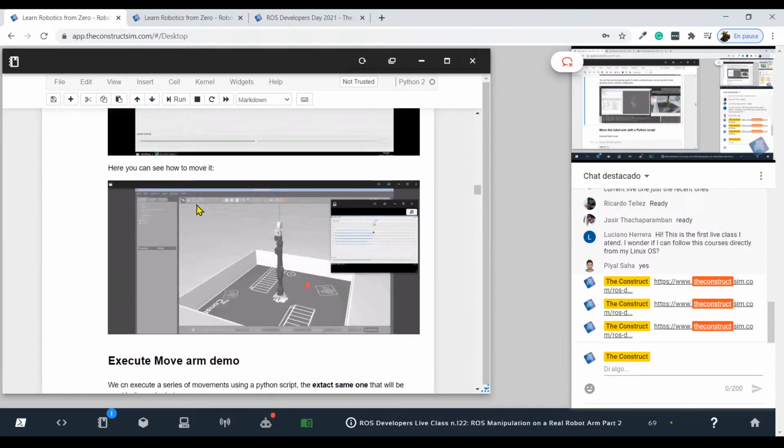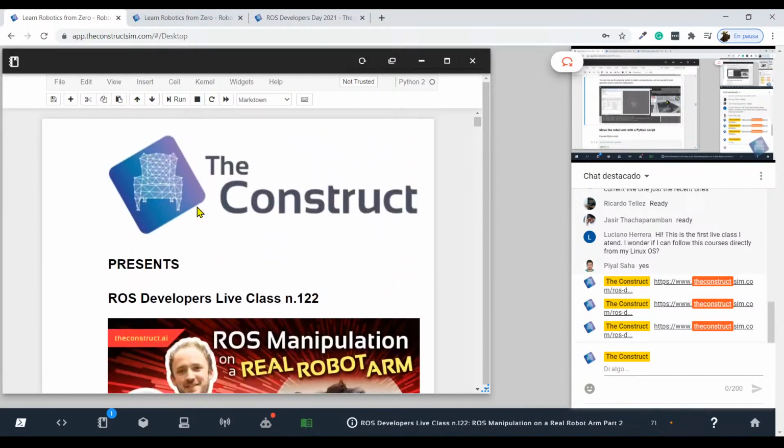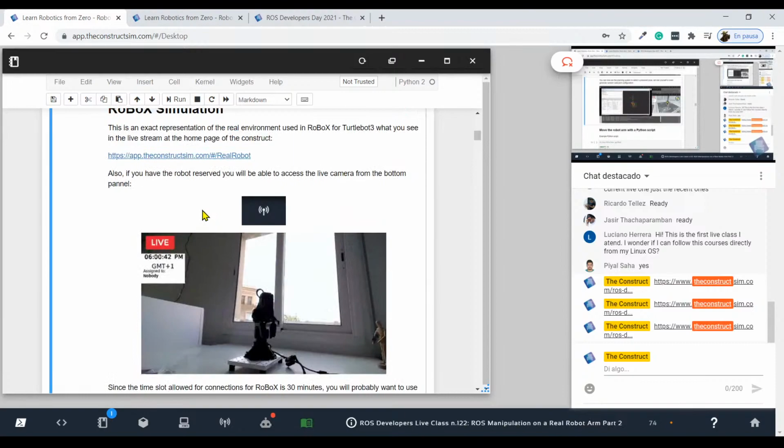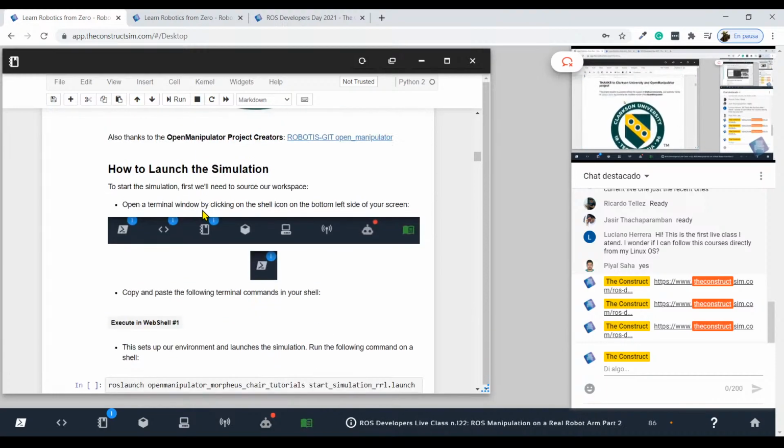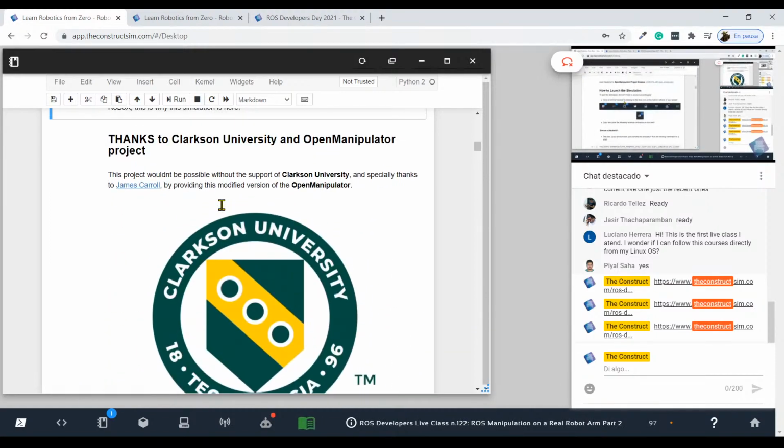So first of all, let's come to the beginning here, to the top of the notebook. The first thing, of course, many thanks to Clarkson University, and especially thanks to James Carroll, who have provided us this Open Manipulator robot, the one that we are going to be using today in this live class and the one that we have here in our real robot lab. So many thanks to the guys of Clarkson University and to James Carroll.